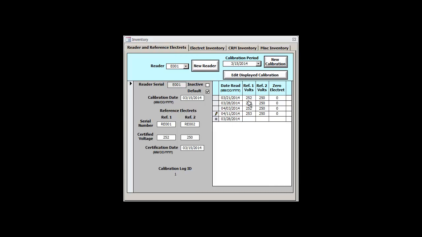Okay, so far we've only dealt with a single calibration period. Throughout the years, however, you're likely going to be dealing with multiple calibrations, which Radolec recommends having done on an annual basis. So, let's pretend that a year has passed and it's time for our reader to be recalibrated. We do this by clicking on the New Calibration button to the right of the Calibration Period drop-down box. This will allow us to enter in the new calibration date, certified voltages, and certification date, which I'll do quickly.